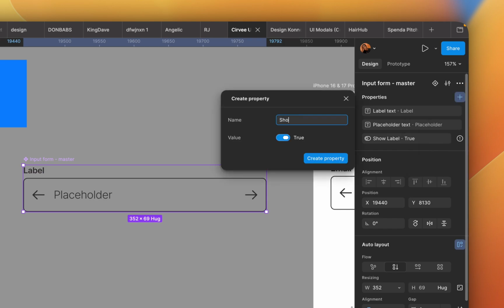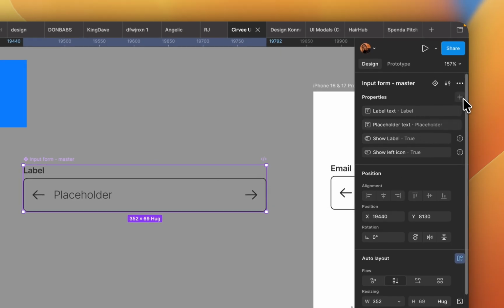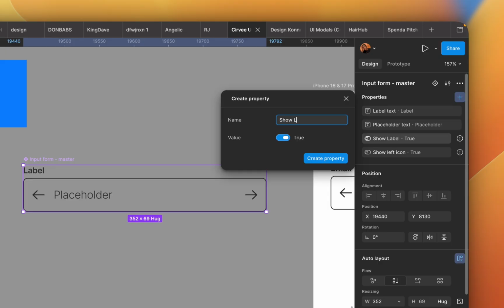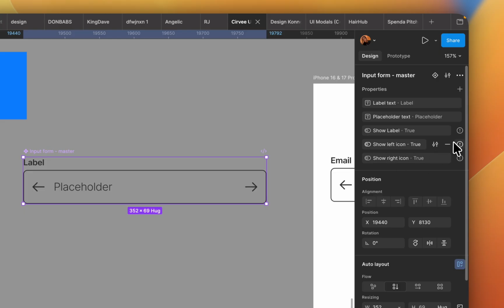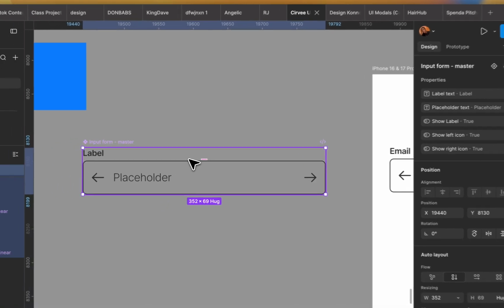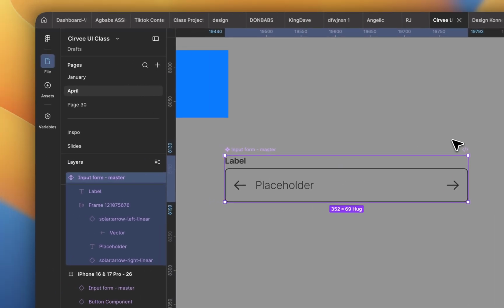So let's say show left icon, create property, under boolean, say show right icon, create the property. So we have them with this error message, so we need to connect them so that those error messages can disappear.